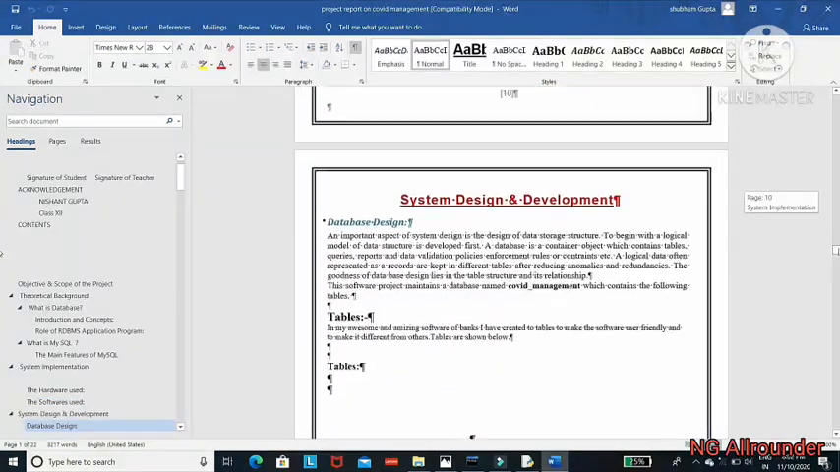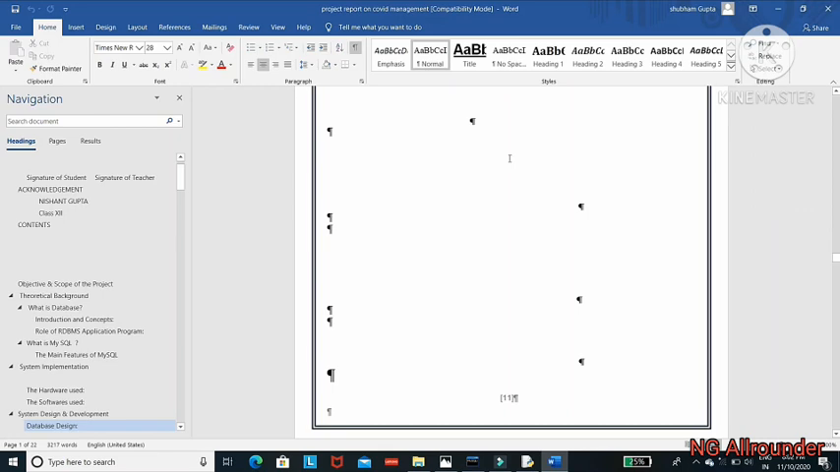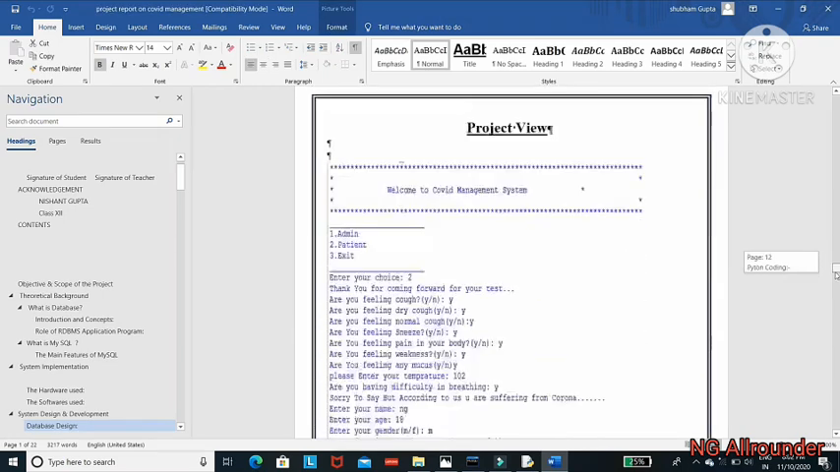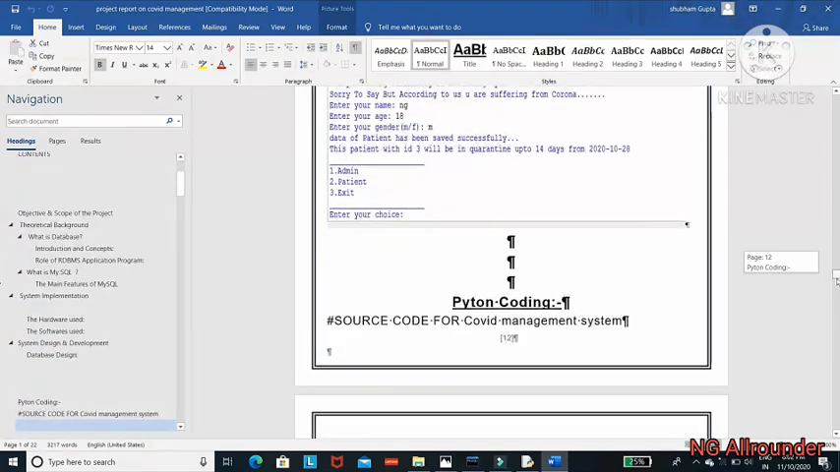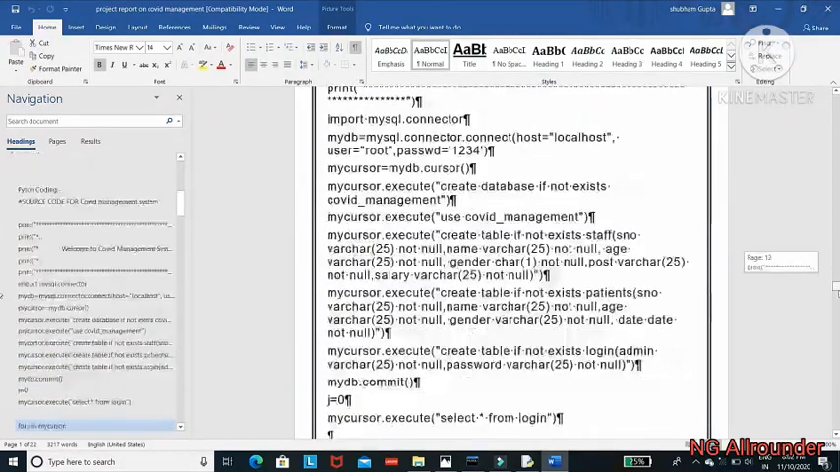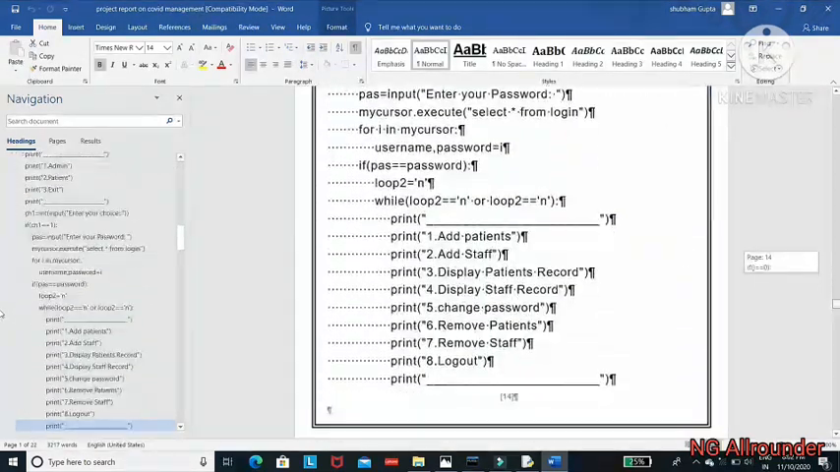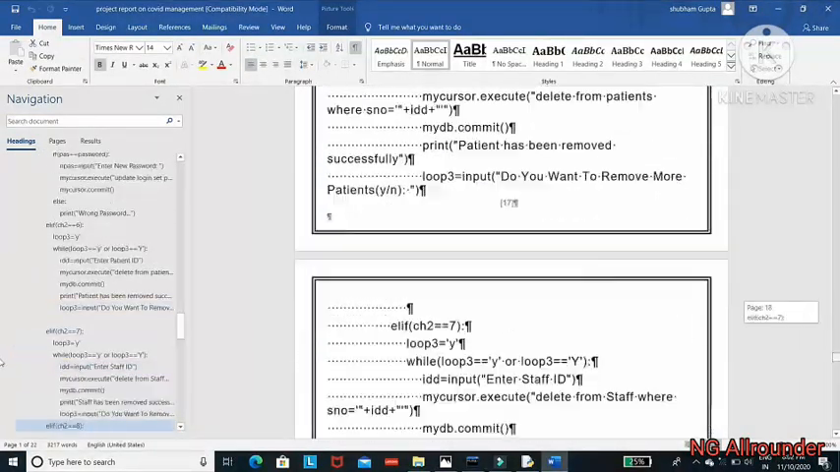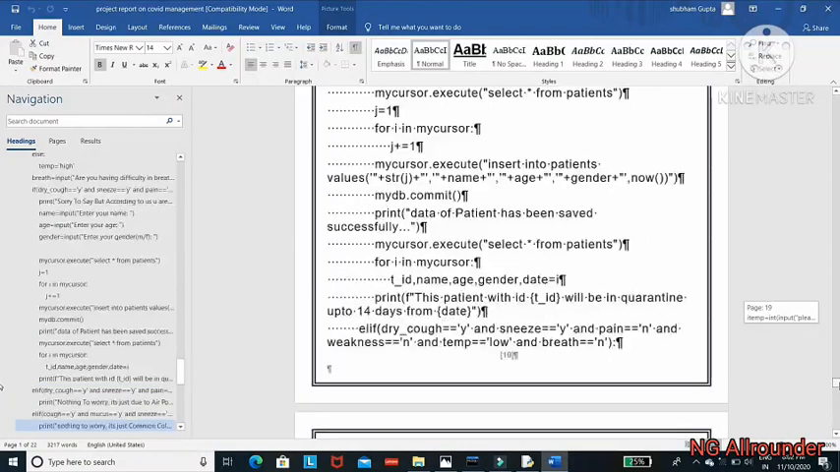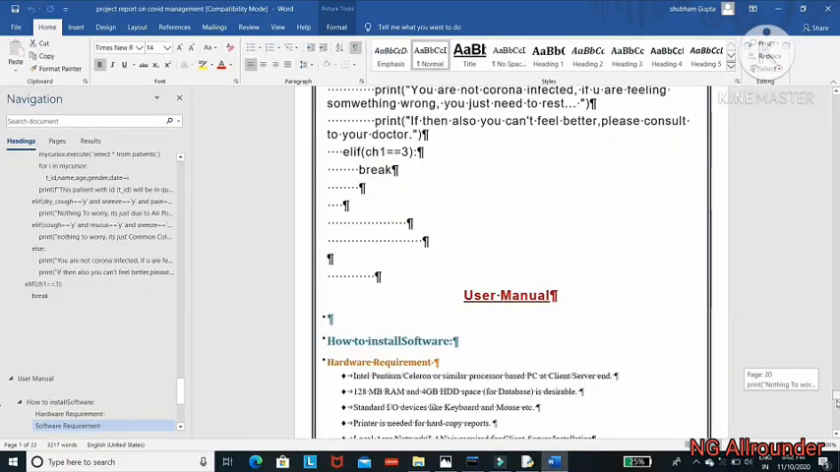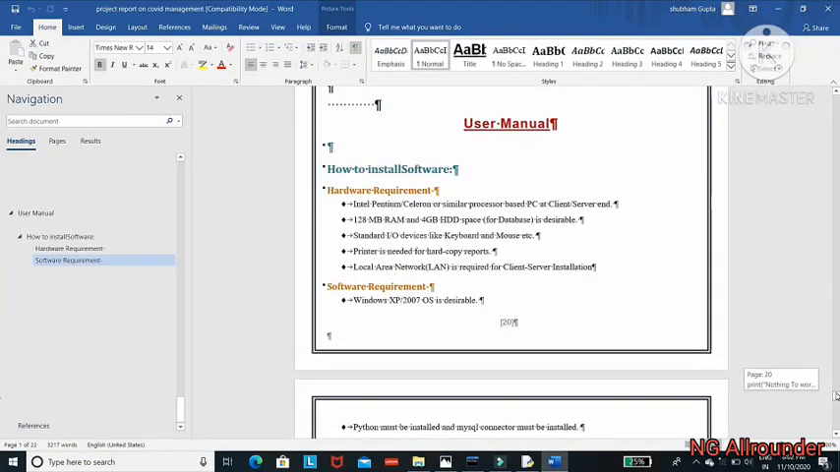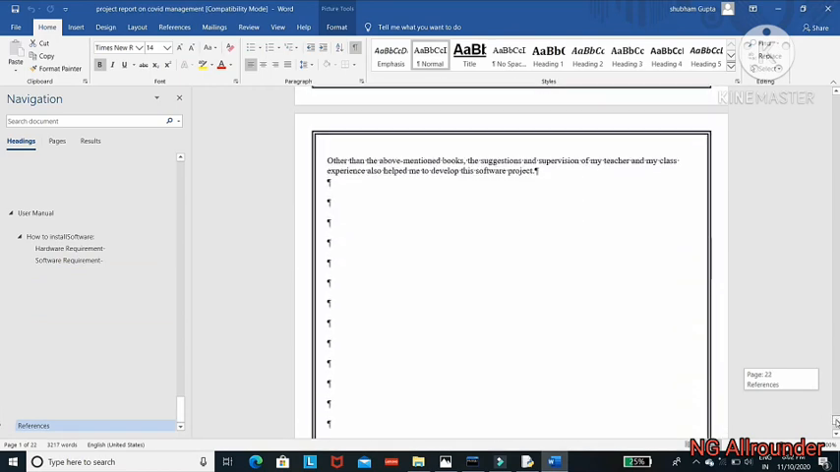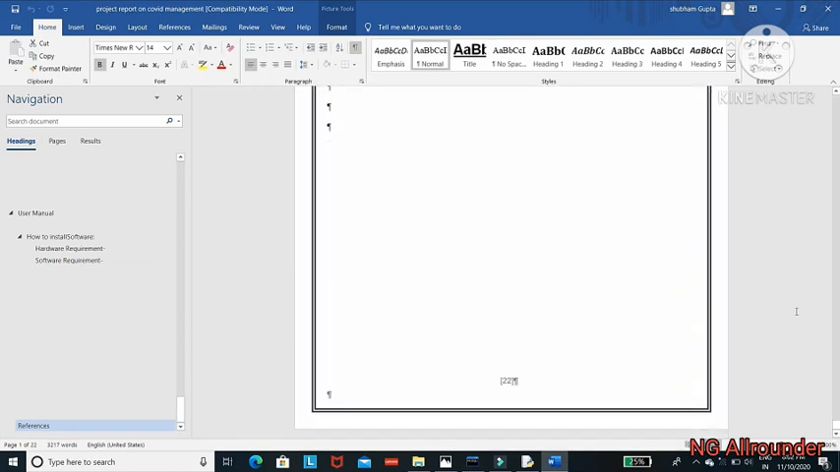System design and development. Here you need to page all your databases, the structure of databases. Project view is the project view. Python coding: all your coding must be here. And user manual, references are there, and that's all.